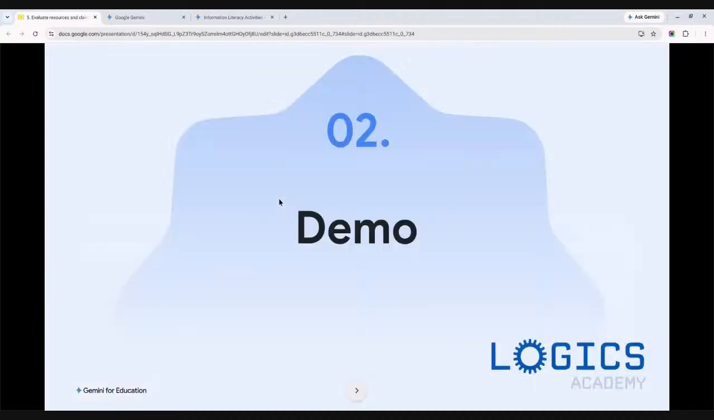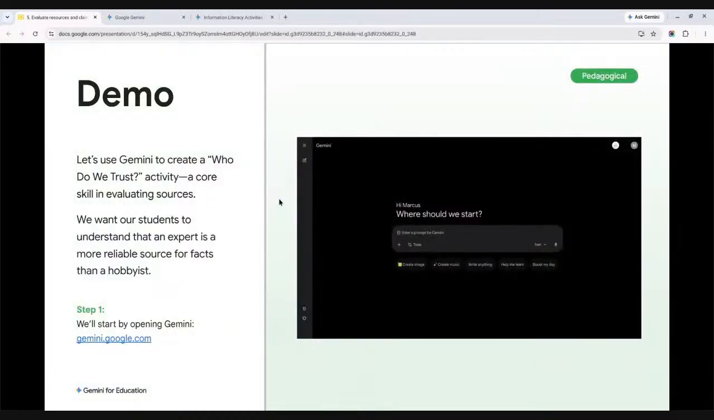So we're going to do a little bit of a demo here, and we're going to start off basic and move it forward. The first activity is: who do we trust? We want our students to understand that an expert is a more reliable source for facts than just a hobbyist as we go. So I'm going to go to gemini.google.com, and I'm going to put in a prompt, again starting at the basic entry point. We're going to look at how we can scaffold the information as we go forward with this.